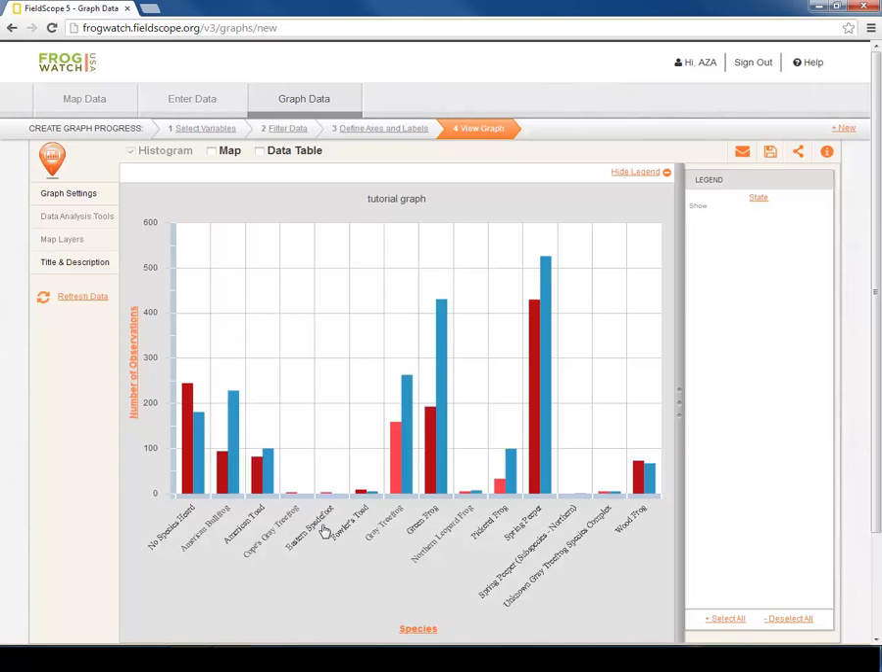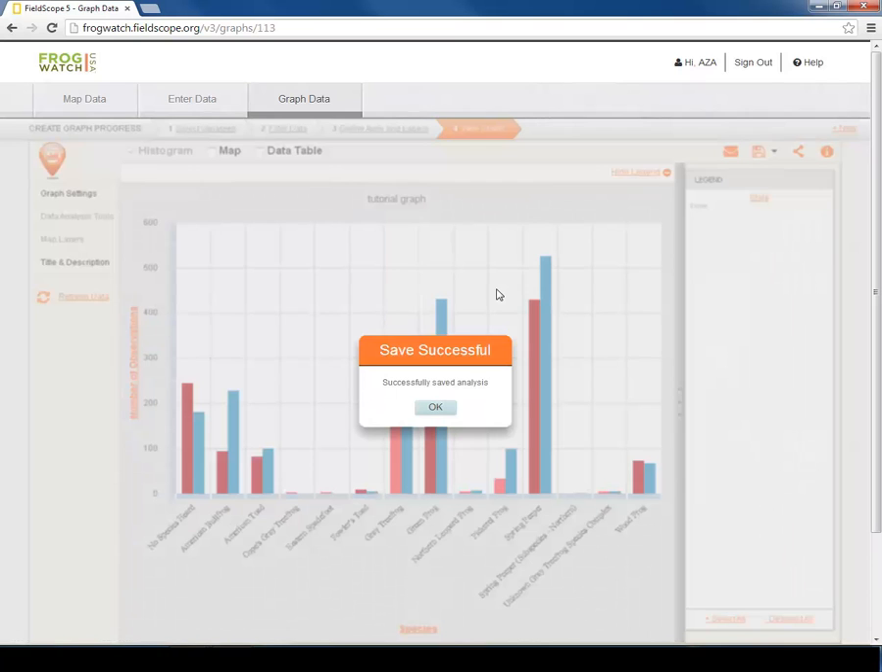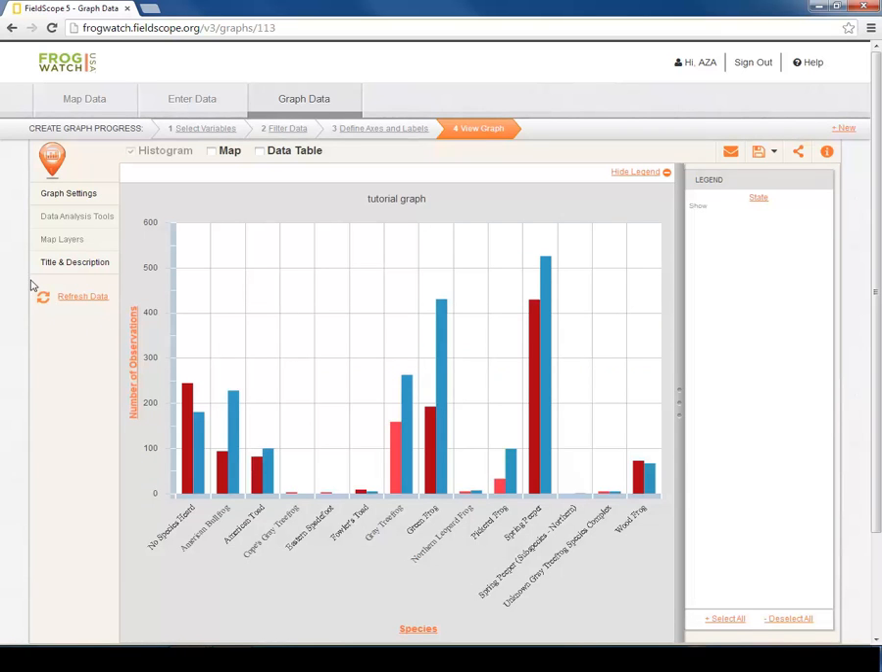To save the graph, we will click on the disk symbol. When you save a graph, it will reload exactly as you have saved it now. You will need to refresh the data to include any new observations.